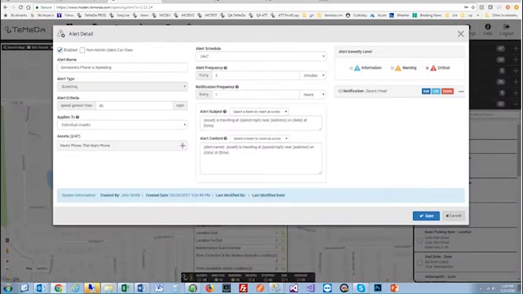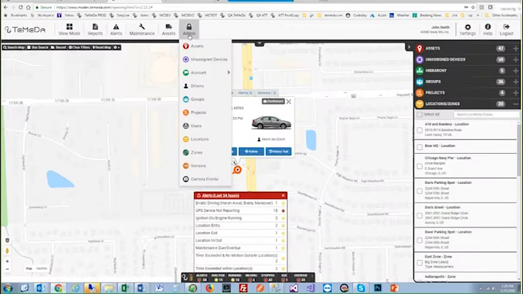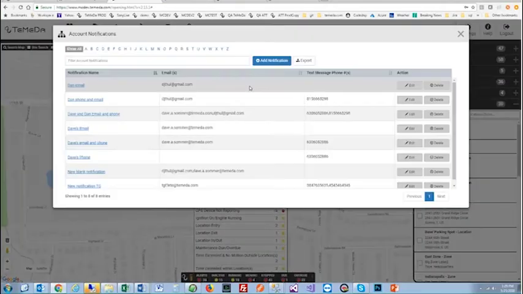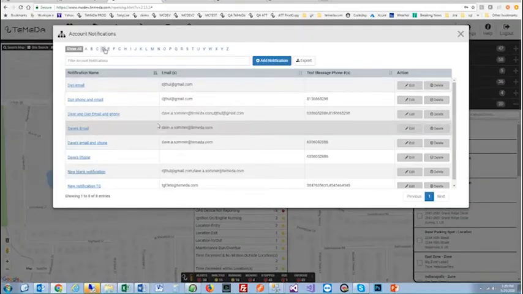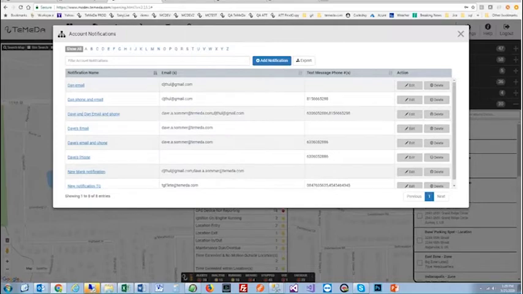But you'd have to do that for each alert, and it was just a pain in the butt, right? So now all of these notifications are managed in one spot, right here under account notifications. So you can clearly see the emails, the phone numbers, you can export this list, you can manage it all in one area.